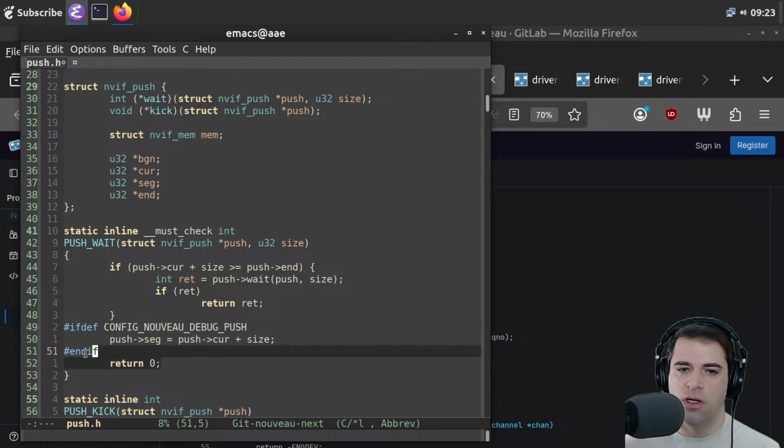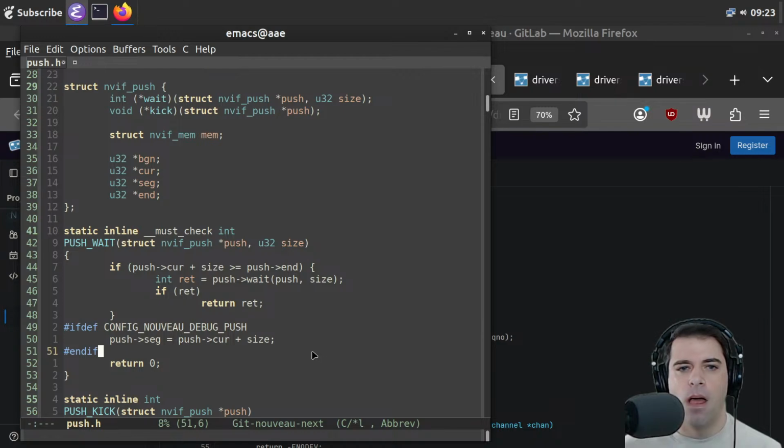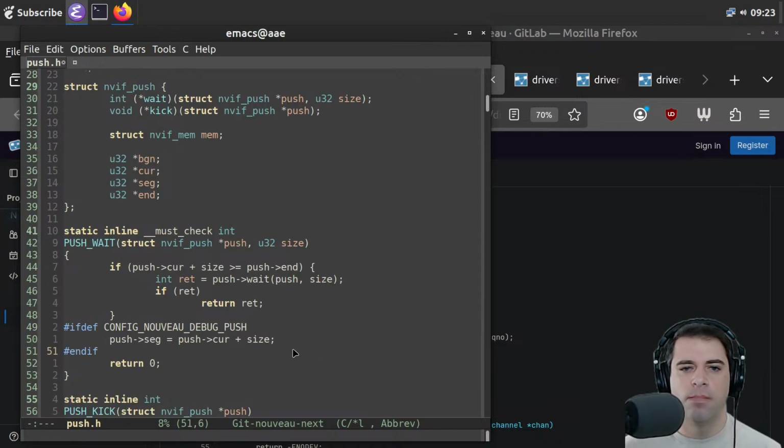And then we'll return 0 down here. And if return is non-zero, this will succeed. So it kind of seems like we don't have to do this check. Although if we didn't do this check, we would bypass this debug thing. Okay, so that's what push is doing.